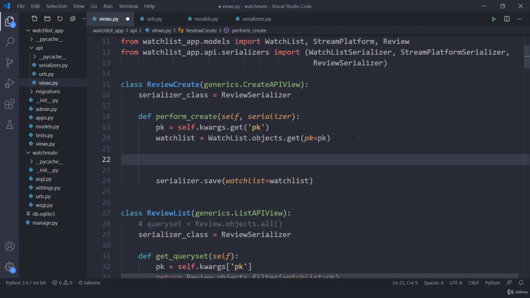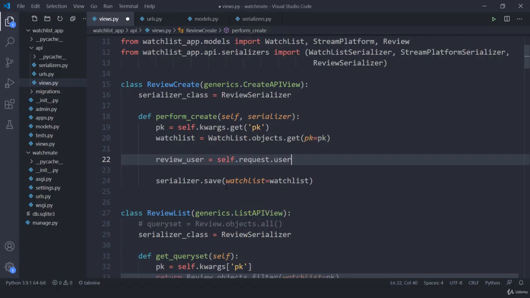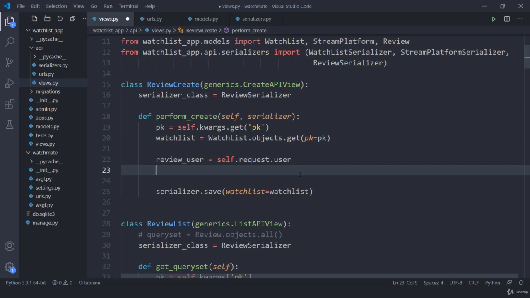So all I have to do is use review_user, inside which I am going to store the information of the current user. So self, I am going to use request.user. Now I have access to, maybe if I am currently sending a request with Shubham username, so I have access to Shubham. Now all I have to do is check if Shubham has already done the review for this particular movie or this watch list. So what I am going to do is I am going to search about this.